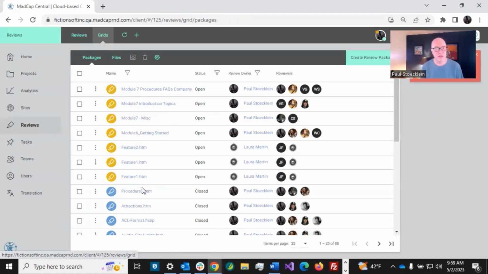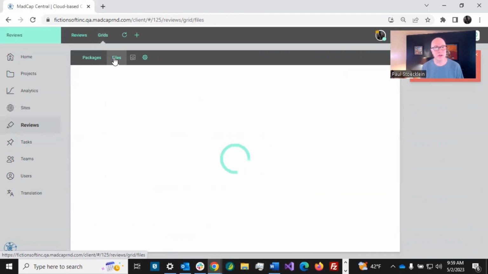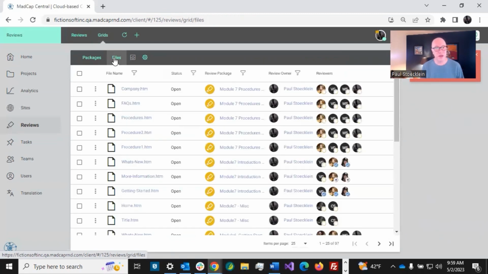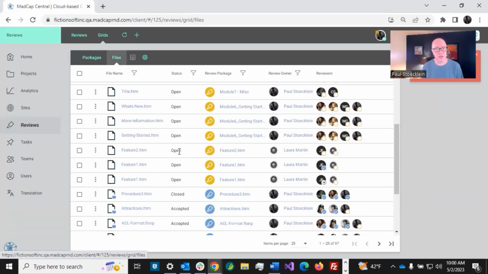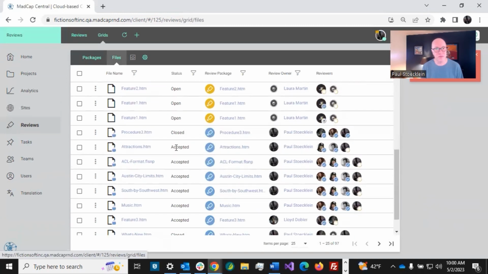Coming down here, some review packages in the past, they've gone through the whole thing, and so they're closed, and the status column tells you, and the icon changes to blue. I can also come over here to the files grid. And so this lists the flat list of all the files that have been sent for review. The review package lets you know, okay, they're in whatever package. And this gives you the status of those individual files, right? So some of them are open, some are closed, some have been accepted.